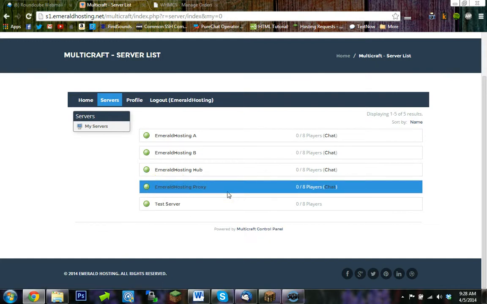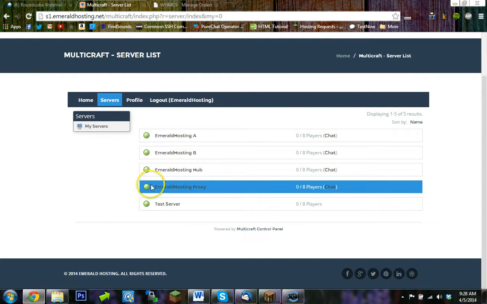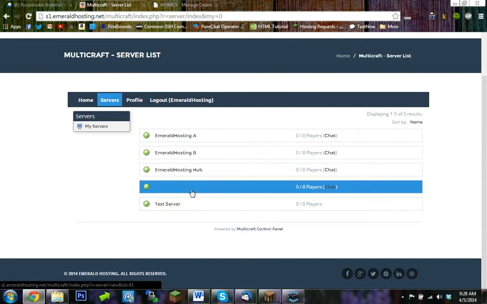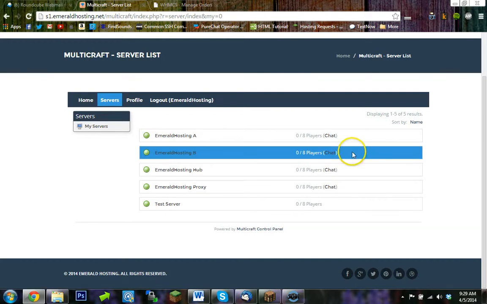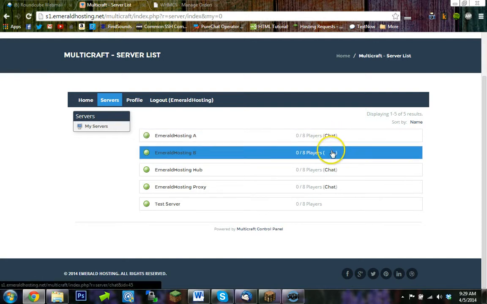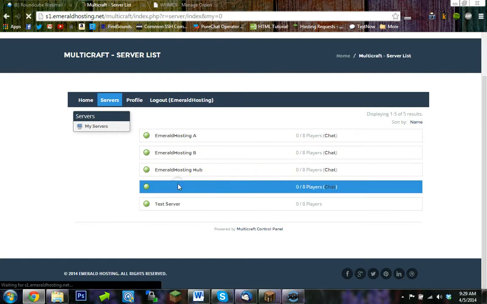Alright, so first what we're going to do is go to our proxy server. For tutorial purposes, every server has 256 megabytes of RAM, but just so you're aware, the proxy server should only need 256 megabytes of RAM. The hub should only need 512 megabytes of RAM, and the other servers should have as much RAM as you would want on a normal server, for example 2 or 3 gigs of RAM. Alright, we're going to start with the proxy.